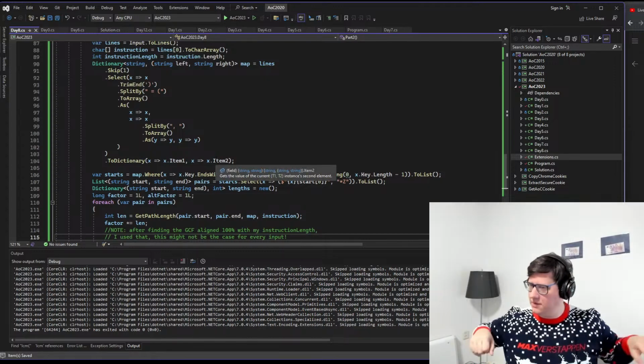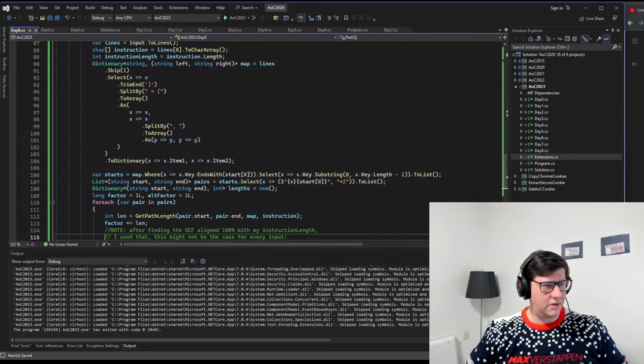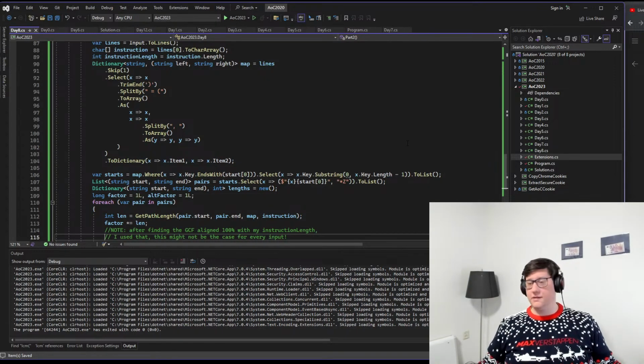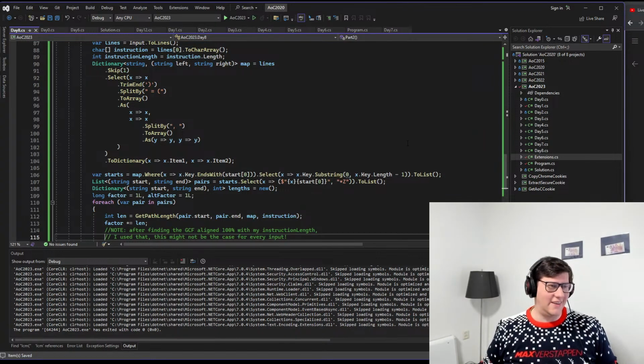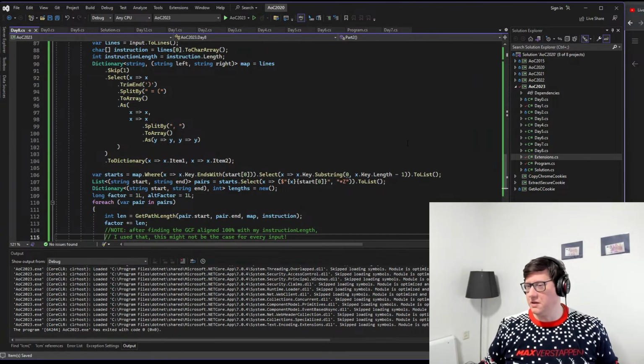So yeah, I'm really happy with this. Really happy. I'm going to put this on Reddit proudly, and look forward to tomorrow's Advent of Code.